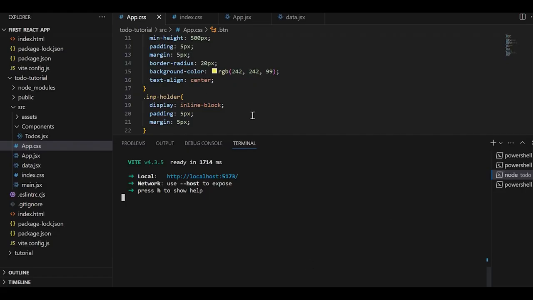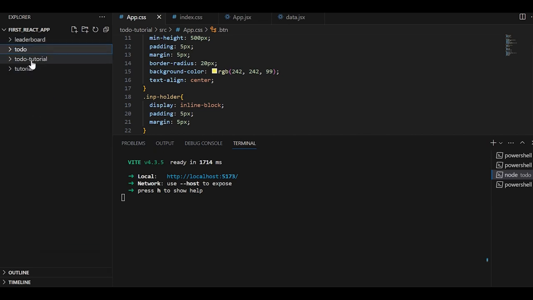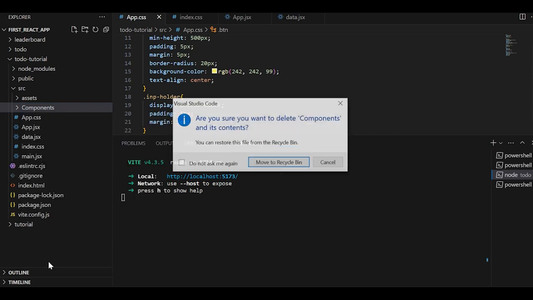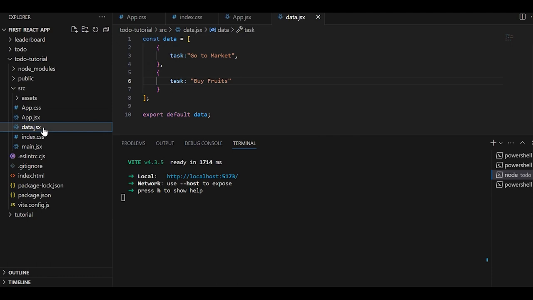So yeah, here you can see I have created a new project, todo-tutorial, and it is a simple project that contains the to-dos and all. So what I will do is delete all these things and show you from the very beginning. Here by default I have created two tasks for the to-do list, and I will try to run this.